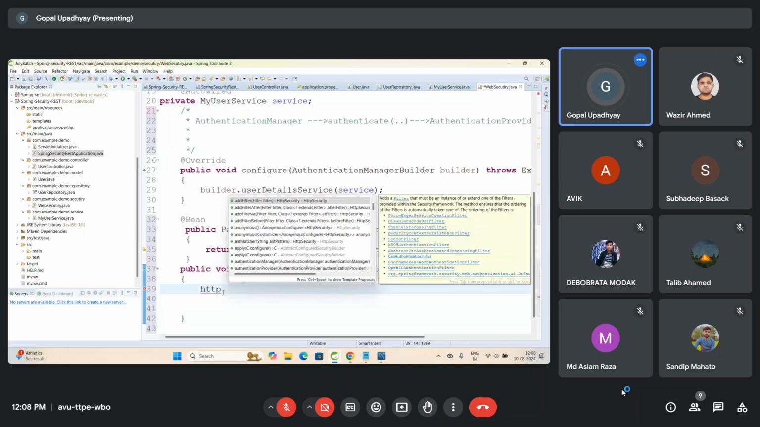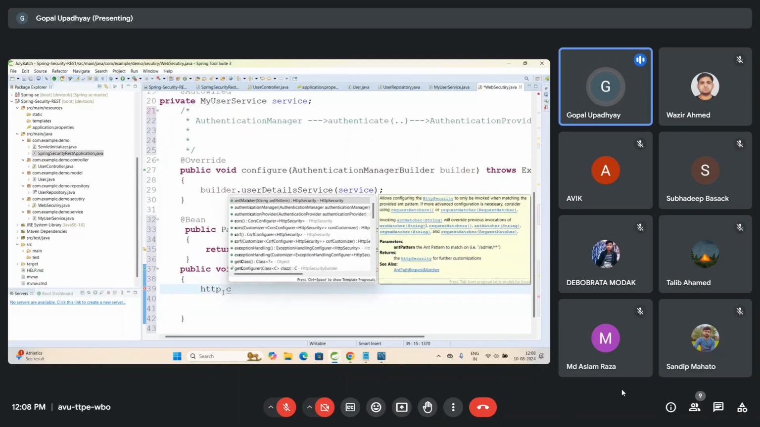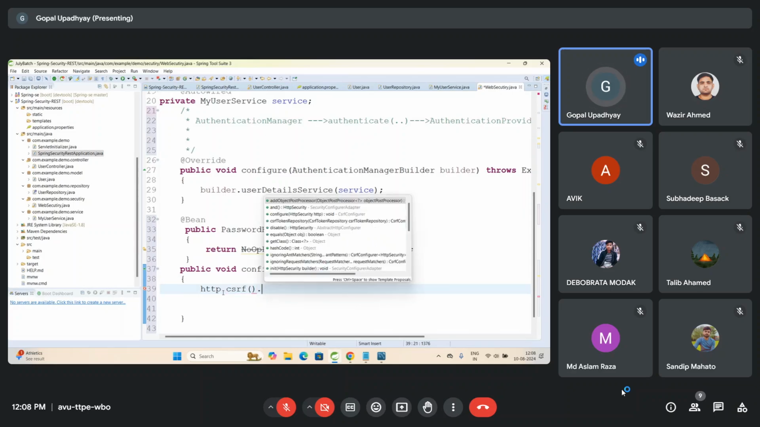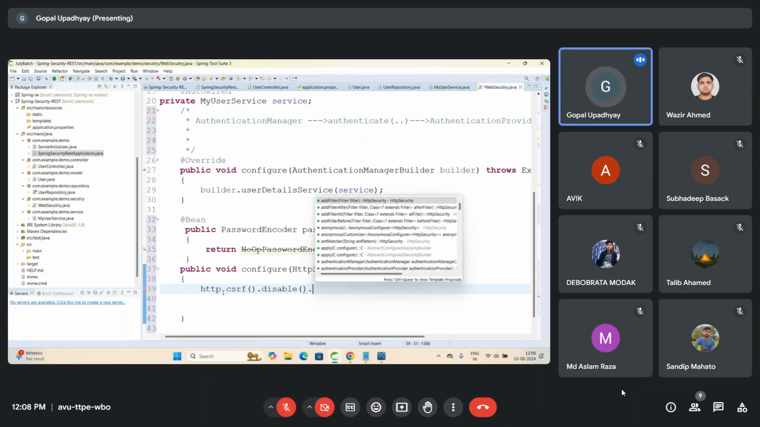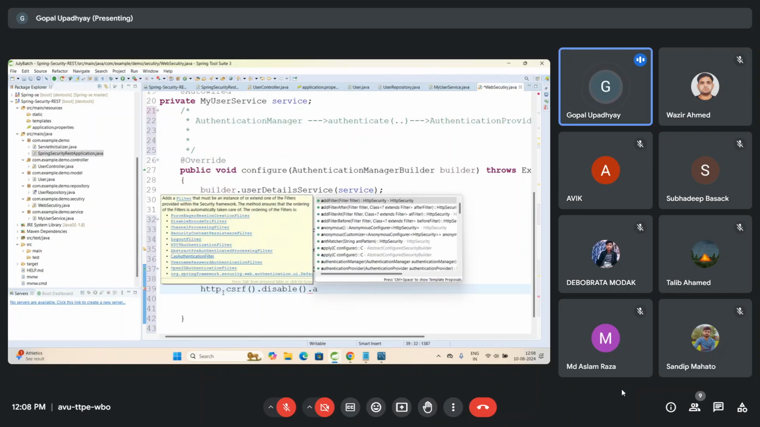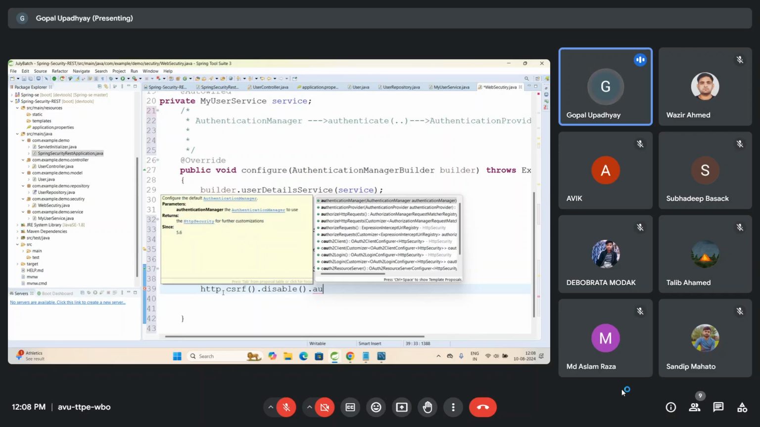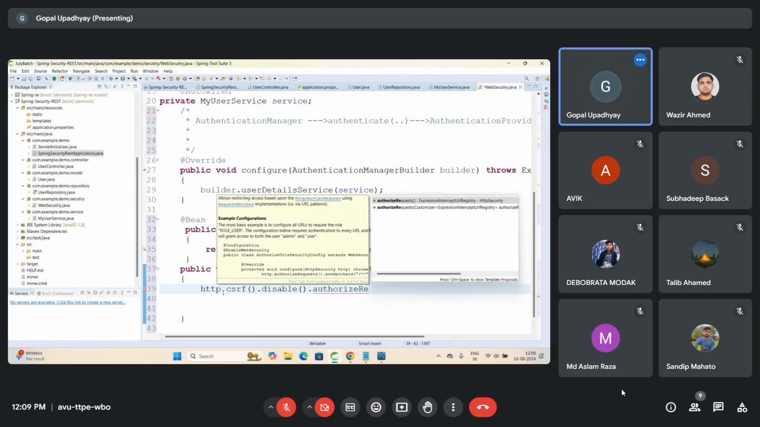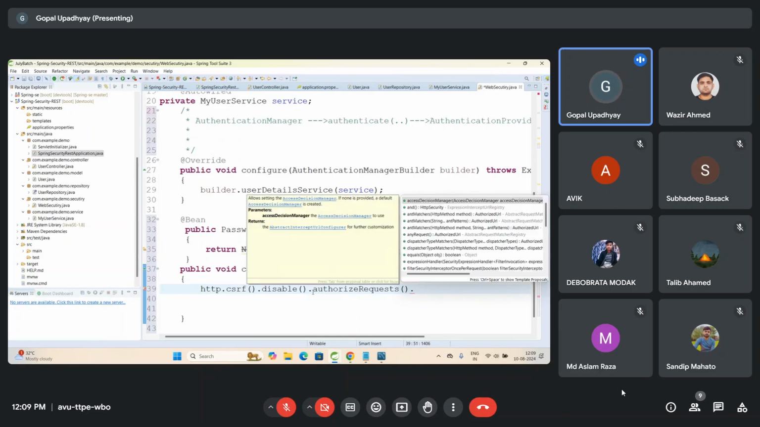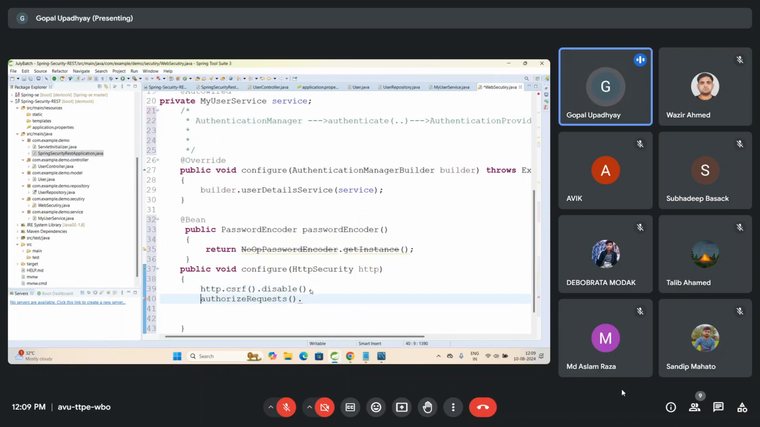With http, we can disable cross-site request forgery by using the method called disable. So http.csrf.disable, we can disable that, and then we say authorizeRequests, whatever the request will be authorized. There is a chain of methods. Authorize HTTP request, or any request, if you need any request you can use authorized requests also. Let me write it down, and I'll explain it one more time.